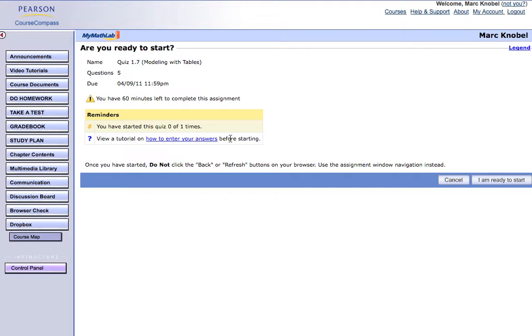If you do poorly on a quiz, then you're going to need to start doing some of the homework, so you'll have to decide what works. But the quizzes are based on what you complete in the homework, so the best way to guarantee that you'll do well on a quiz is to complete all the homework for the corresponding section. Okay, so let me go ahead and click here. I am ready to start.